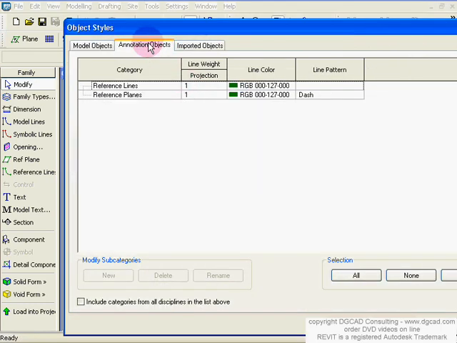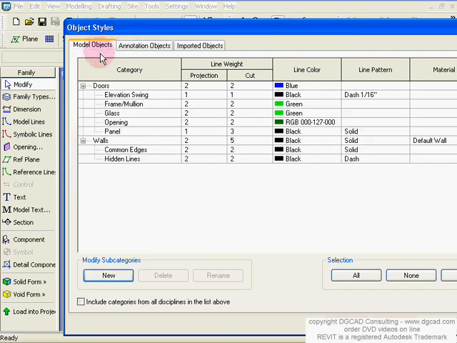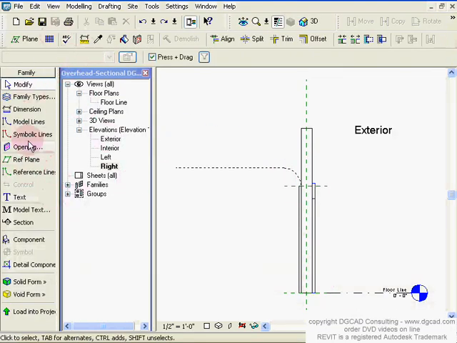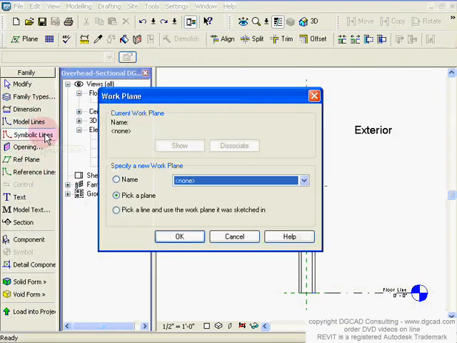We can go in here and we can actually look at our object styles, right? We can go to our annotation, we go to model objects, and we can see that different things are controlled inside of there. And I'm just going to cancel out of that. Okay, and then those are model objects, and then we've got our symbol line styles.